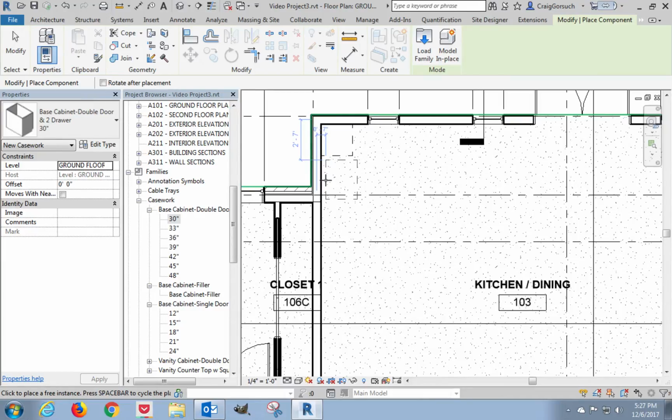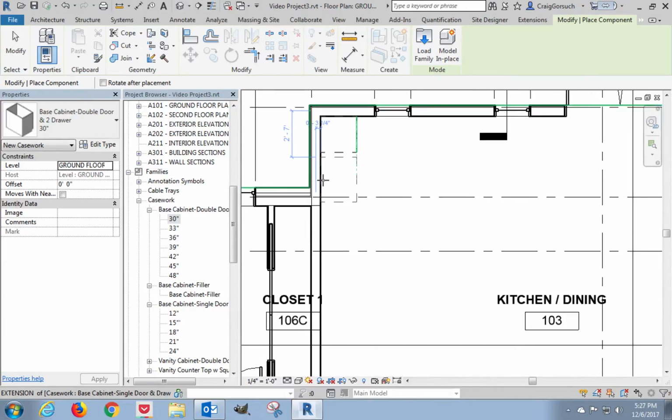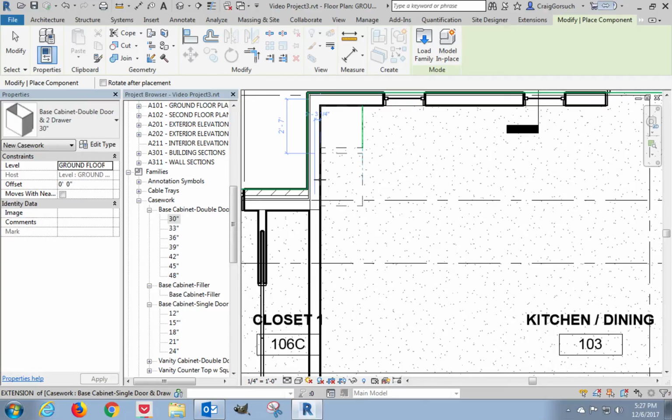Now you notice that when I move my cursor, I get these highlights that let me know that I'm aligned up. In this case, if you look at the front edge of the cabinet, just above the cabinet I'm currently placing, you'll see it's highlighted. That lets me know I'm in alignment. And that looks like it's lined up. And I want 1, 2, just like that.